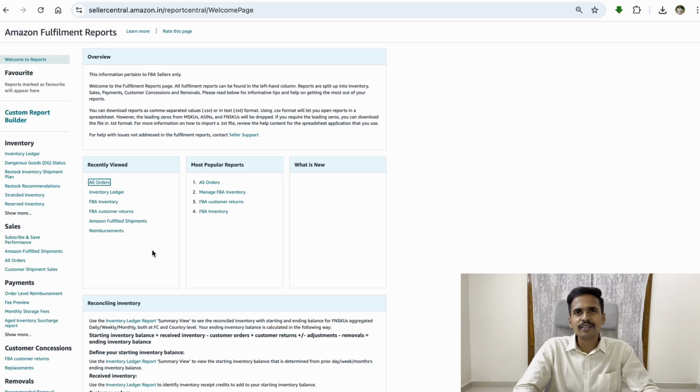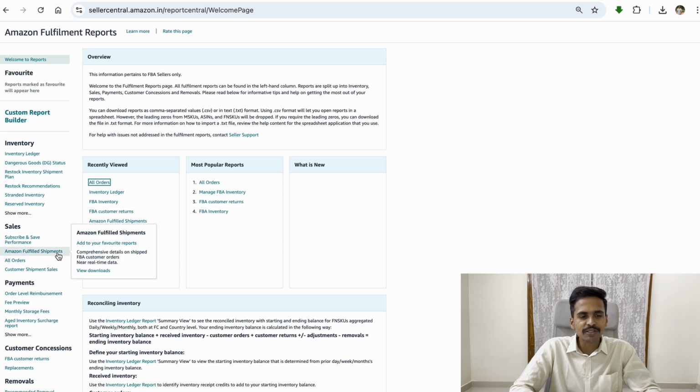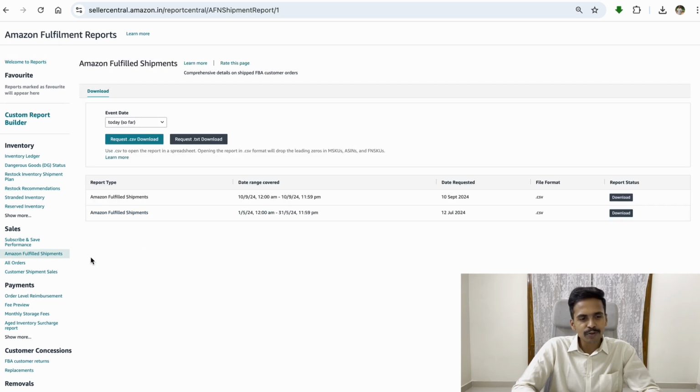Alright, in order to start this process, I firstly request all of you to log into your Seller Central accounts. Once you are in here, you will have a section called Amazon Fulfilled Shipments. After accessing Amazon Fulfilled Shipments, I get to see a section like this.